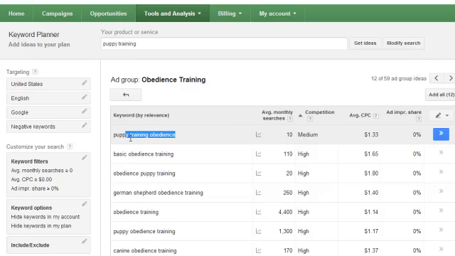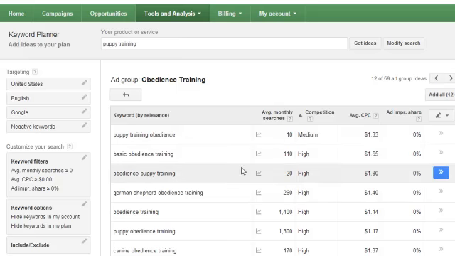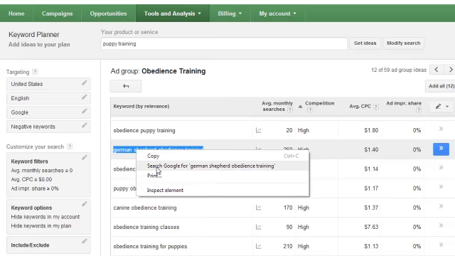Puppy training obedience. And one other thing that I like to look at is the keyword itself. So for example, German Shepherd obedience training is high. Yes, it gets 260 monthly searches, but if that niche is very, very profitable, that is worth taking a look at too.